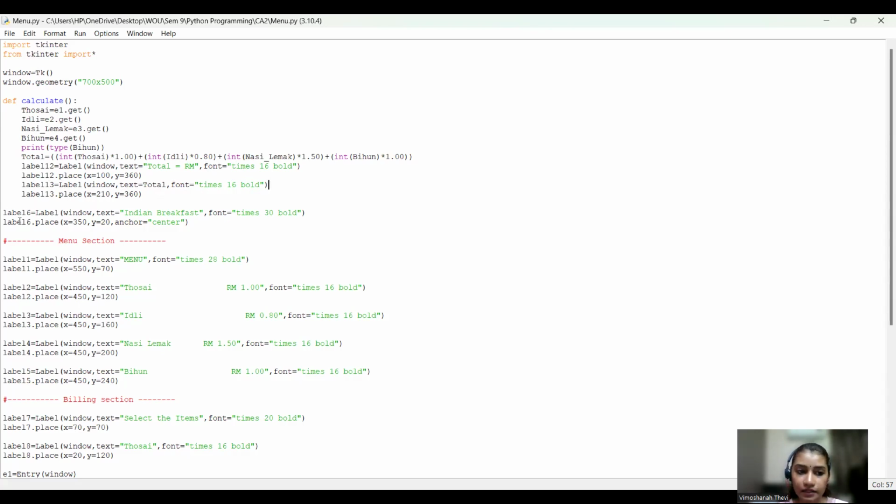Here you can see the label, which is the title of our program, Indian Breakfast. This font size will be Times 30 bold, and the place is x-axis 350, y is 20. The anchor I put is center because it is our title.